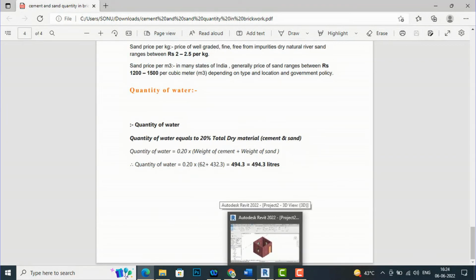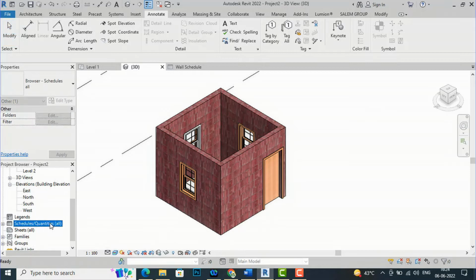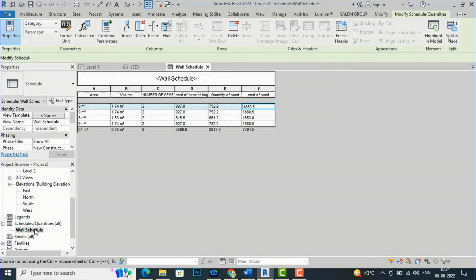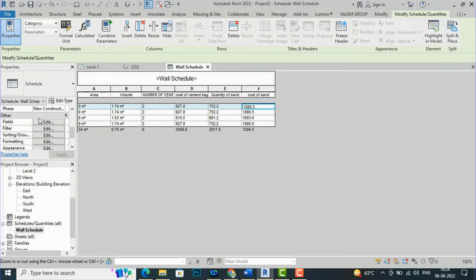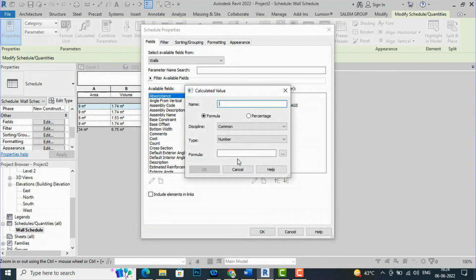So let's go back to our Revit here. So now we are going to schedule and quantities here, and you can refer to my previous tutorial, in which I have calculated the quantity of cement, quantity of sand and their cost. So again I am going to edit this here and will use water here, and so I am going to use a formula on our node.